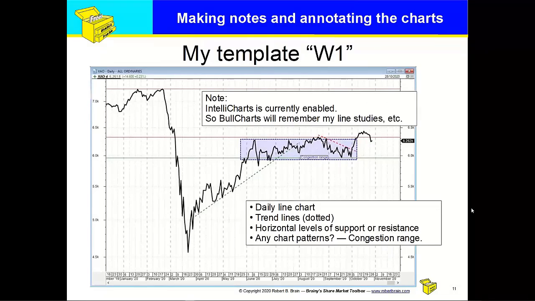Here's actually what my template W1, the first one, looks like. This is a plain line chart daily, and for this example, I'm using the All Ords Index. And you can see from the time scale here, the axis across the bottom, it starts in January this year and the peak into February. The big fall into March, mid to late March, the rally, and then a congestion period. And what I've done here is I've put my typical simple analysis studies onto this particular chart to capture them and record that going forward.